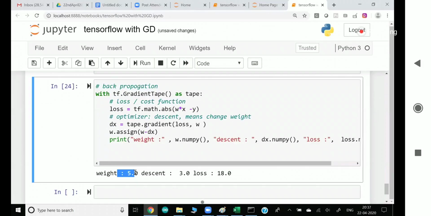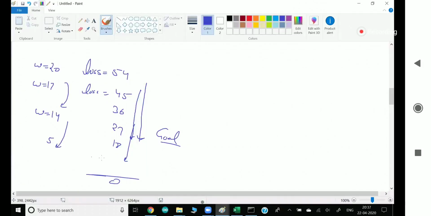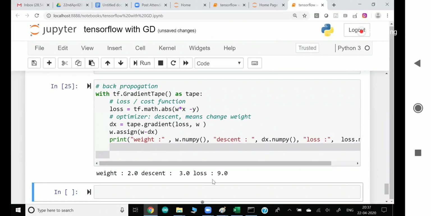The weight also goes down. It doesn't matter if it goes down. My main concern is the loss. Again I'm running this code. The loss is 9. Good.